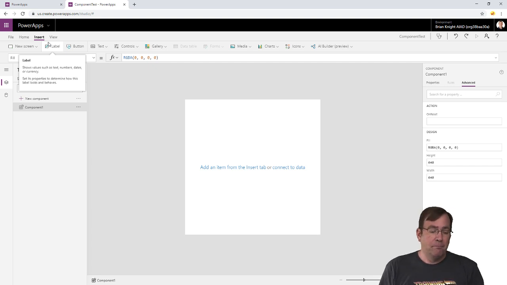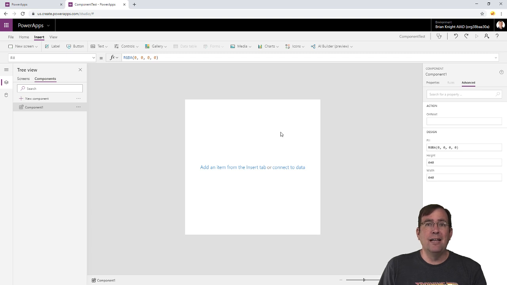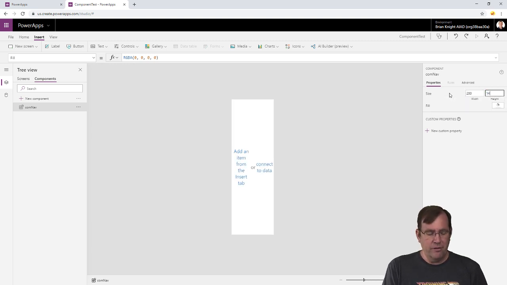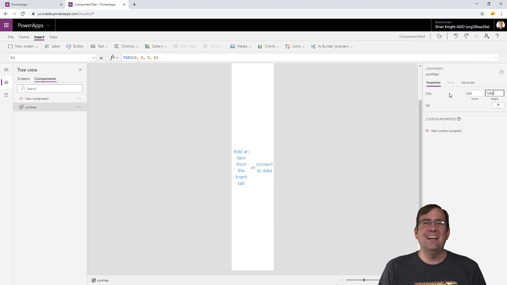So our first step now that we've done that is to size our component. So let's give it a better name here. I'll call this just ComNav. All right, and under properties here of the component, I'm going to go with maybe 200 pixels wide. And how about 1366 high. And we can change a fill color and do those kind of things also.